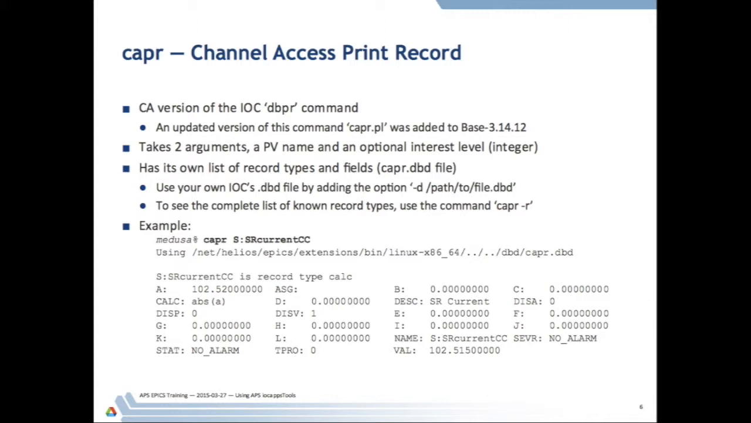But that's a useful little tool if you don't want to actually log into the IOC console, or you can't get to it, or something like that. You still have a channel access connection. So it actually prints you out where the path is to its DBD file.